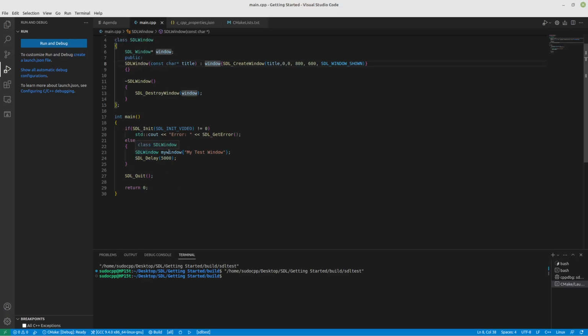So when we create our SDL window, this is created on the stack. We're initializing it, then we delay. Once it hits this end curly brace, this object will go out of scope, and therefore it will properly dispose of our window for us. And if we use this going forward, we never have to remember to call destroy window again. It's RAII. I love it.